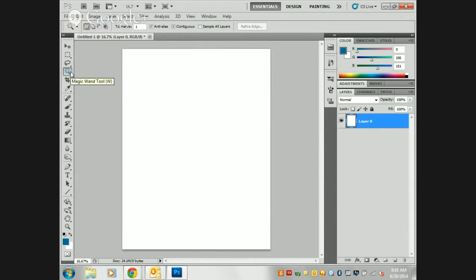I also show that with each of these tools, the options for these tools are going to be underneath the menu bar. It'll be right here. So if you just tell them, just click these tools and notice how up here they all change.